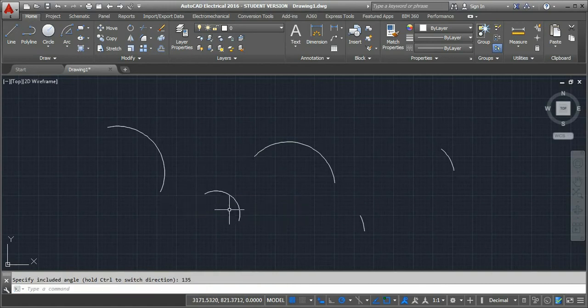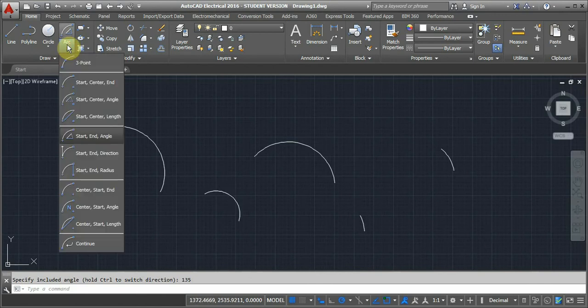So now you can see the included angle of that particular arc will be 135 degree by the method of arc, this start, end, angle. And now we'll go for start, end, direction.